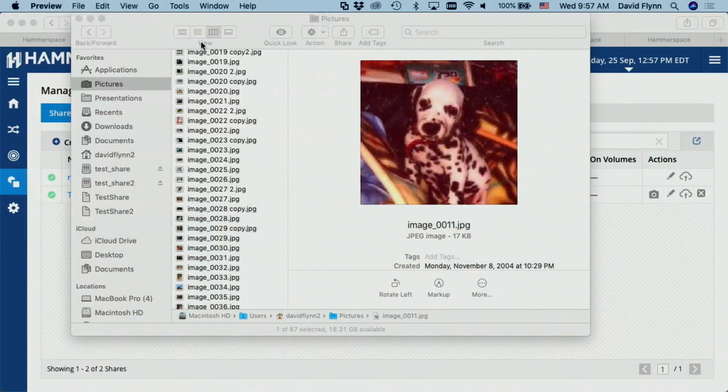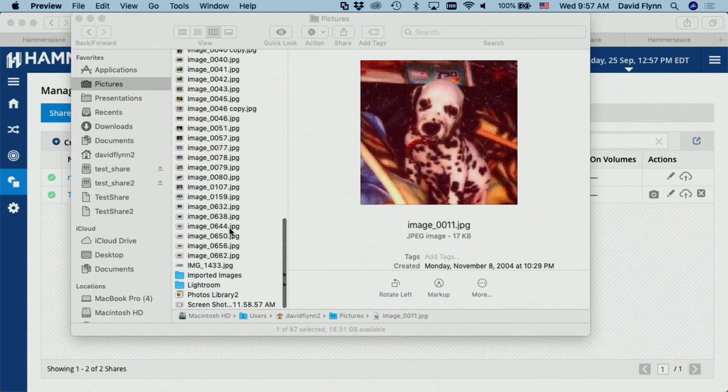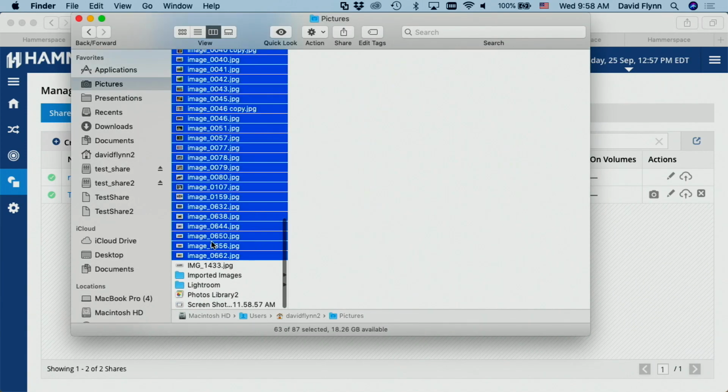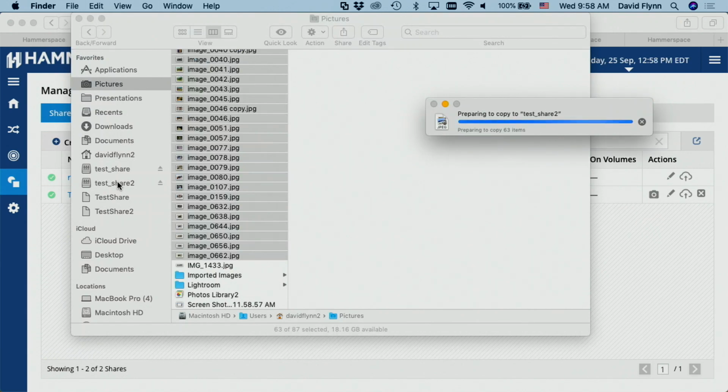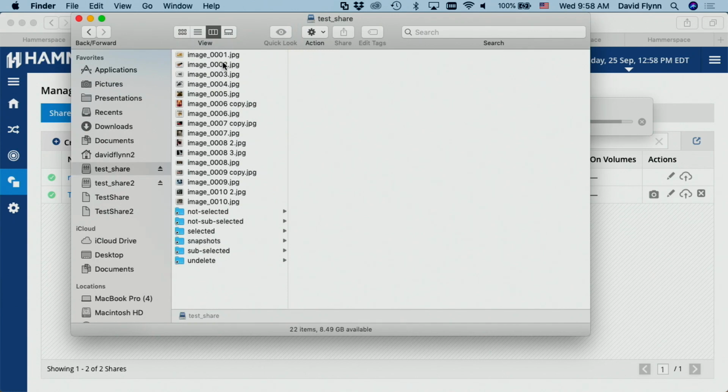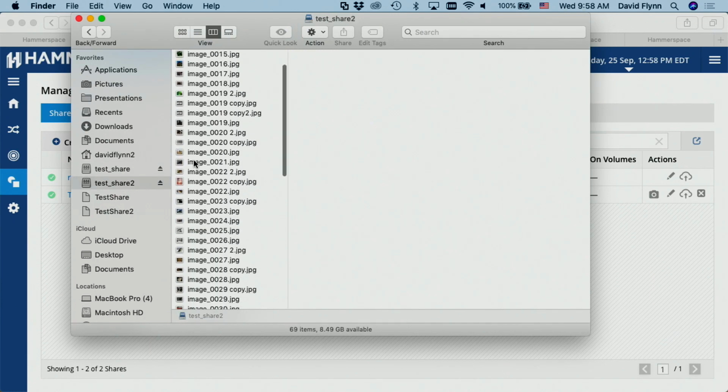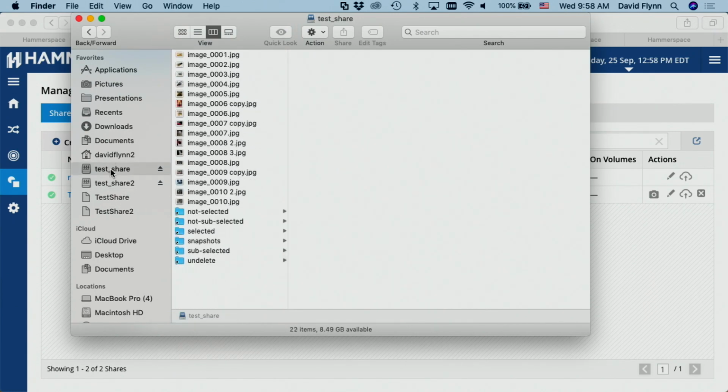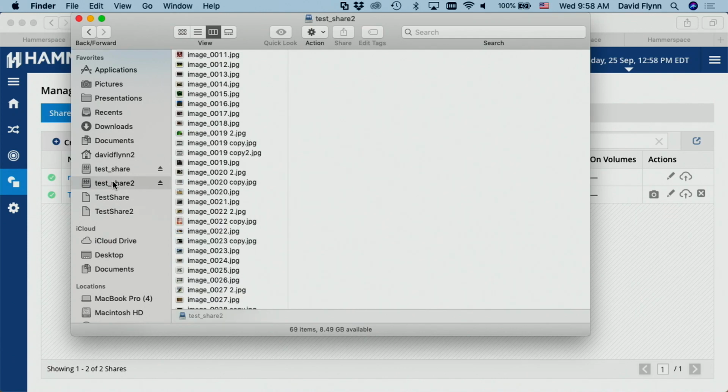Okay, so look, I can drop some files into share 1, that's 1 through 10. I'll drop some others through the second share. So I've dropped some in share 1, I've dropped some in share 2. Now, as I look at share 1, I see 1 through 10. Share 2, I see 11 through 20. If we wait just a second, those become consistent and they show up.